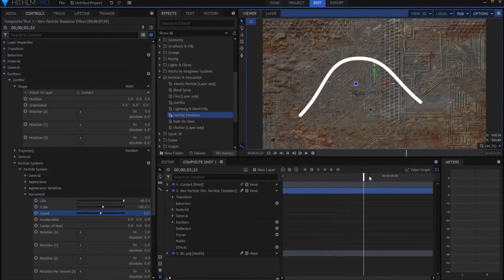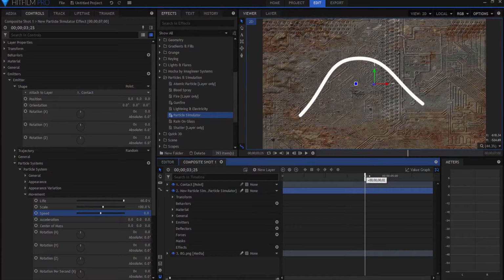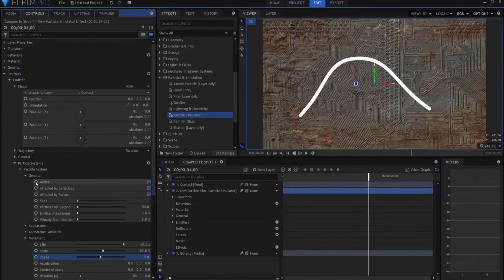Now remember that we ended at 4 seconds, so at this point I want to make sure that no more particles are being formed as soon as that lightsaber disengages from its target. To do that, under General, I will go ahead and keyframe the active keyframe. I will move forward 1 frame and then click off the active checkbox.